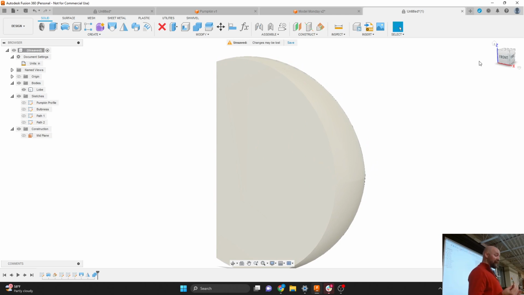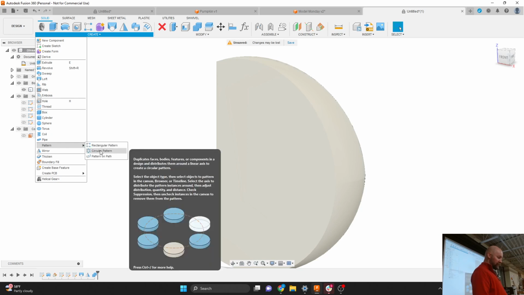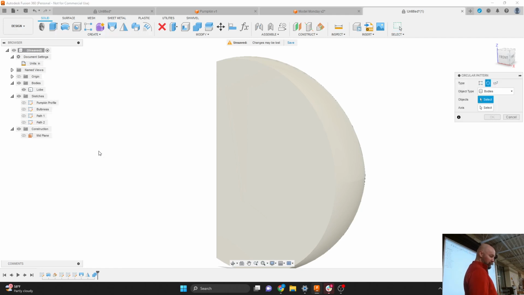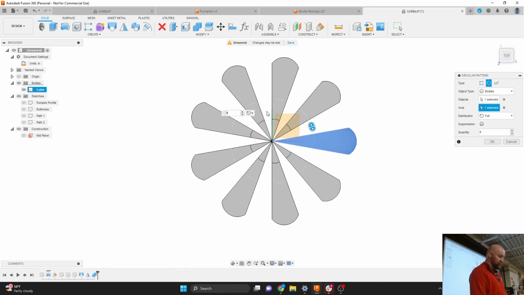So now, in order to make our pumpkin shape, the last thing that we need to do here to make the shape of our pumpkin is to make a circular pattern of this body. So I'm going to choose to make a circular pattern here. I'm going to choose my lobe. The axis that I'm making that pattern around is that central axis there. And now you have to figure out how many degrees you need to make this go around.